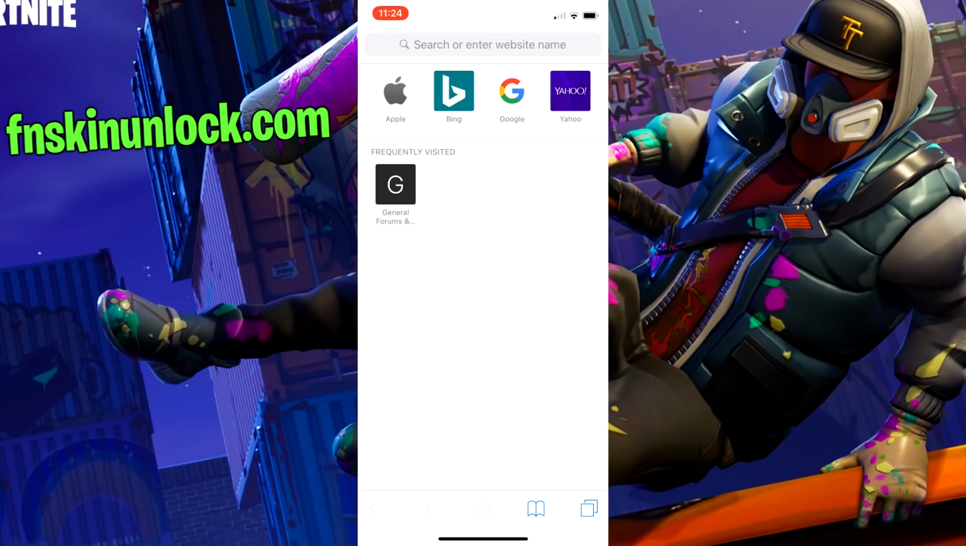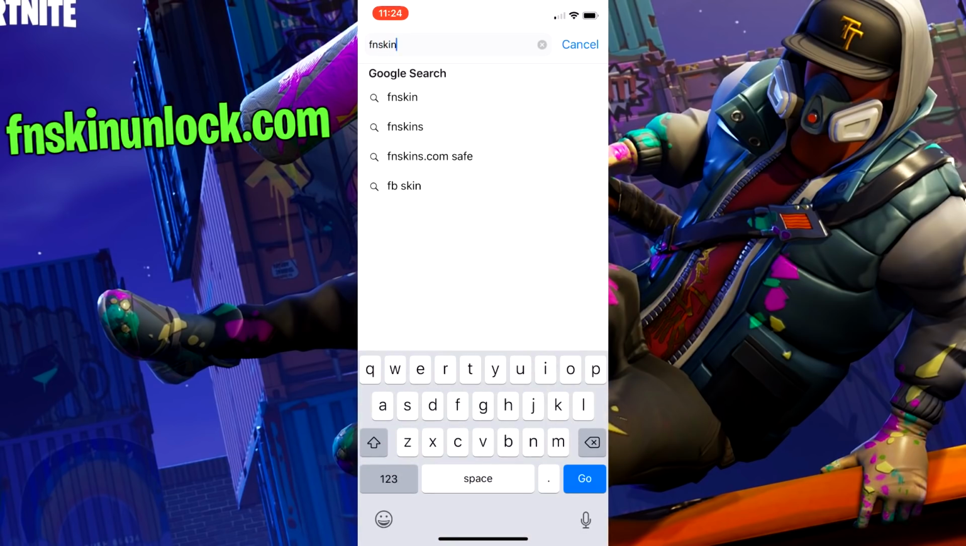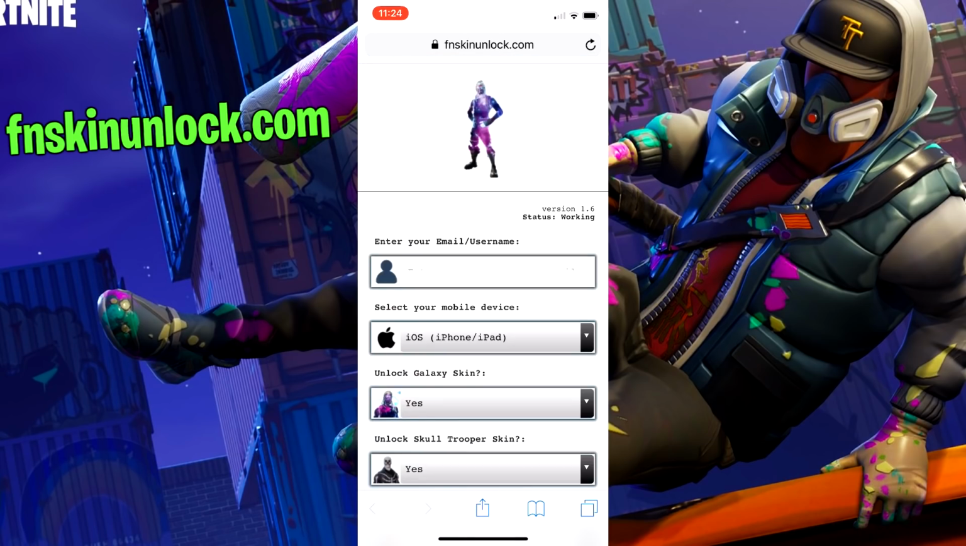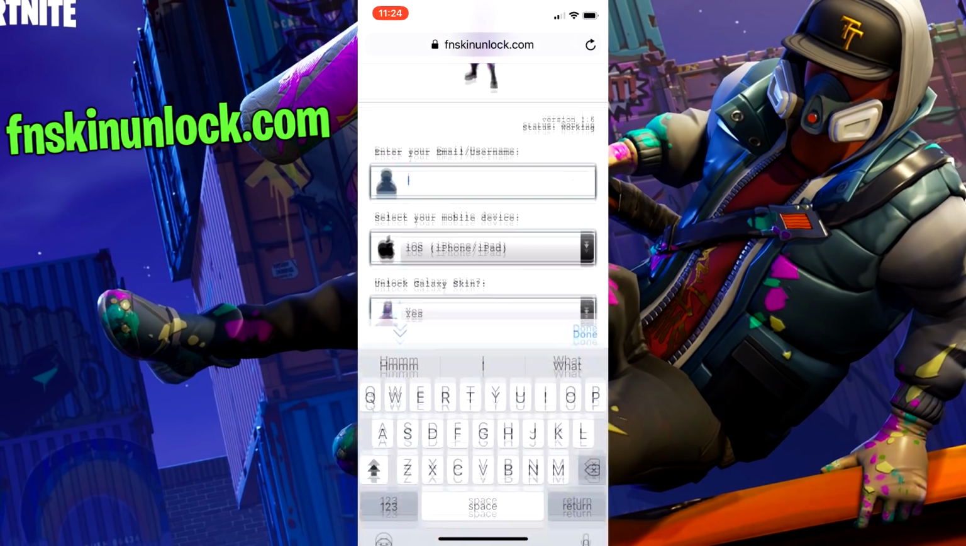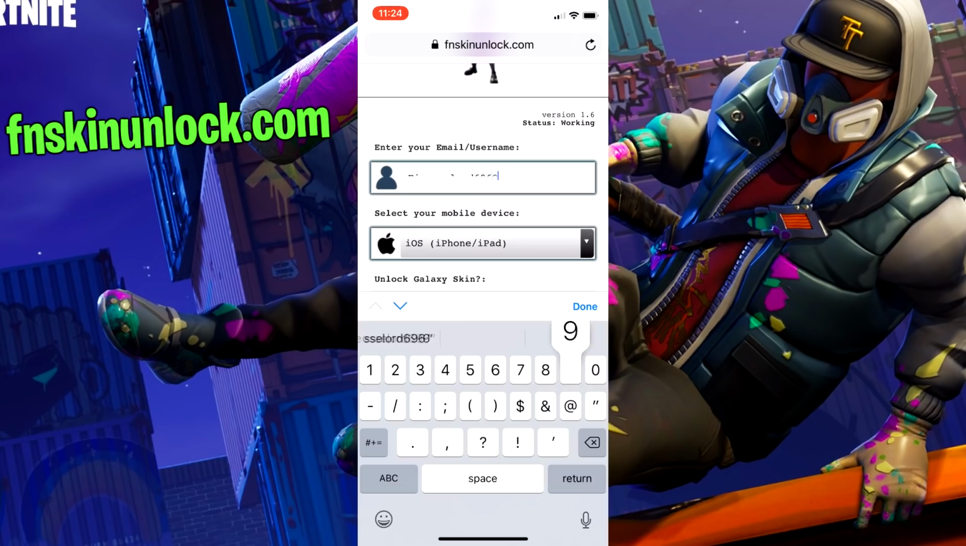Alrighty guys, so what we're going to want to do is get on our mobile device. It can be iOS or Android, but this has to be done on a mobile device. And you want to go to fnskinunlock.com. That's fnskinunlock.com. Alright, and once we're on the website, we got to enter our Epic Games username. So I'll do that now.